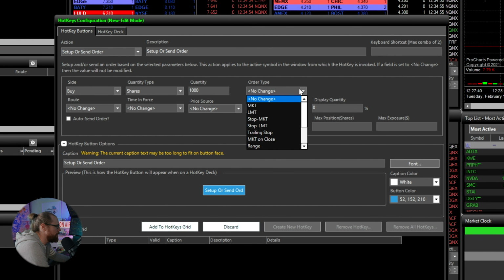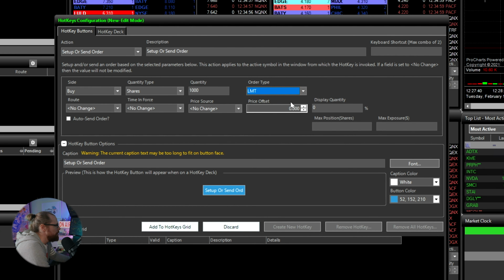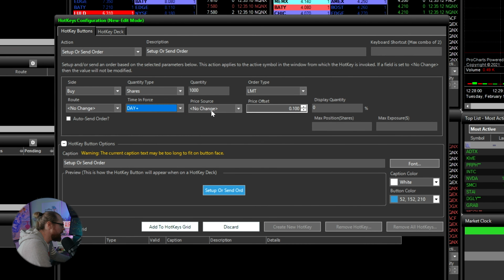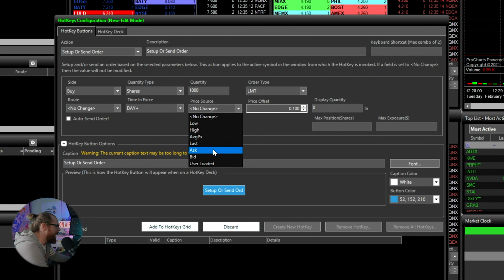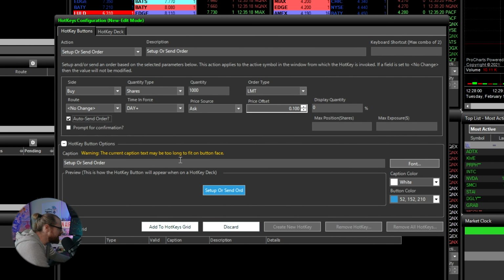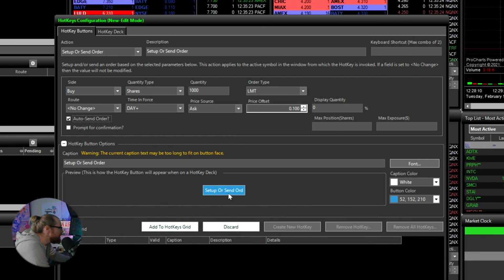Boom. It's 1,000 shares. Order type, it's going to have to be a limit order because I'm trading pre-market, and we'll do an offset of 10 cents, which will allow some slippage. It's going to be a smart route, which I'm in the demo, so you can't pull that up. It's going to be day plus, and we're going to do ask plus 10 cents. And I'm just going to leave that there, and I'm going to auto send the order. And that's it. This is very simple to set up. It's intuitive. It makes sense.